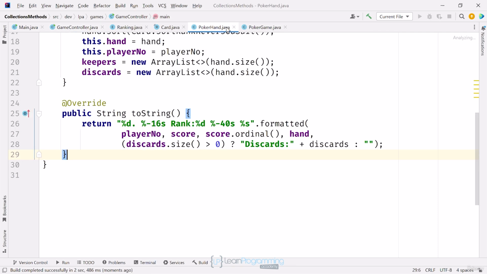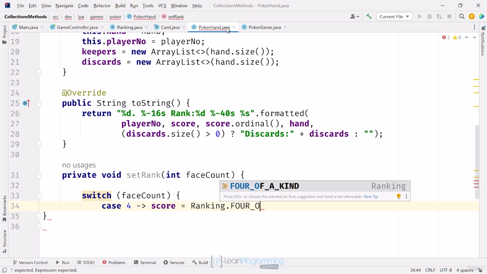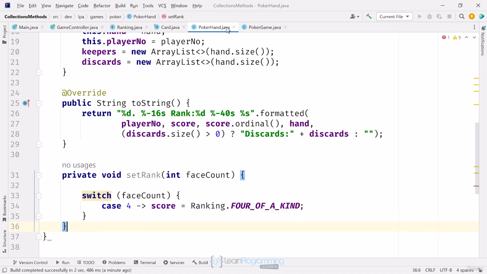Getting back to the poker hand class, I want to create a method called setRank. This will take an integer parameter I'm calling face count, which is the frequency of a face card. For example, how many kings are in my hand? I'll use that to determine the ranking and score of the hand. I'll start with a switch on the method argument. Case 4 means I have 4 of a kind, so I'll set the score to that rank.